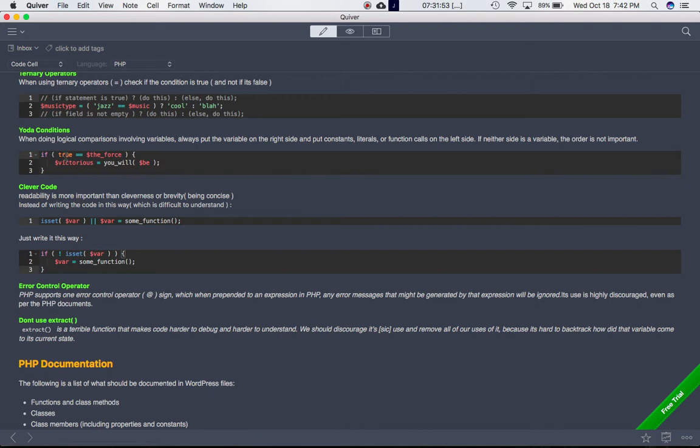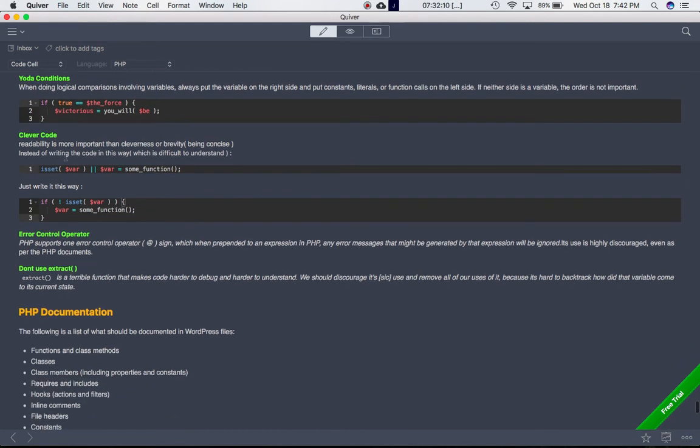So it talks about that when doing a logical comparison involving variables, always put the variable on the right hand side and put constants, literals, and function calls on the left hand side. If neither side is a variable, then the order is not so important.